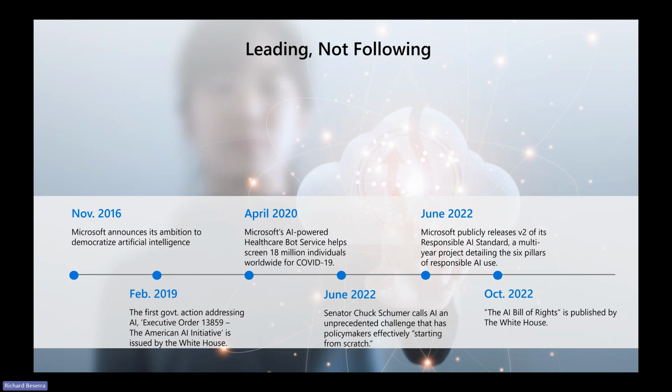And the following month, the White House published the AI Bill of Rights. Now, I don't know for sure that the Bill of Rights was inspired by our standard, but if you look at them side by side, there's a lot of similarity between the two. They cover the same things. The AI Bill of Rights isn't actually a law, though, despite being called that. It's not even an executive order.